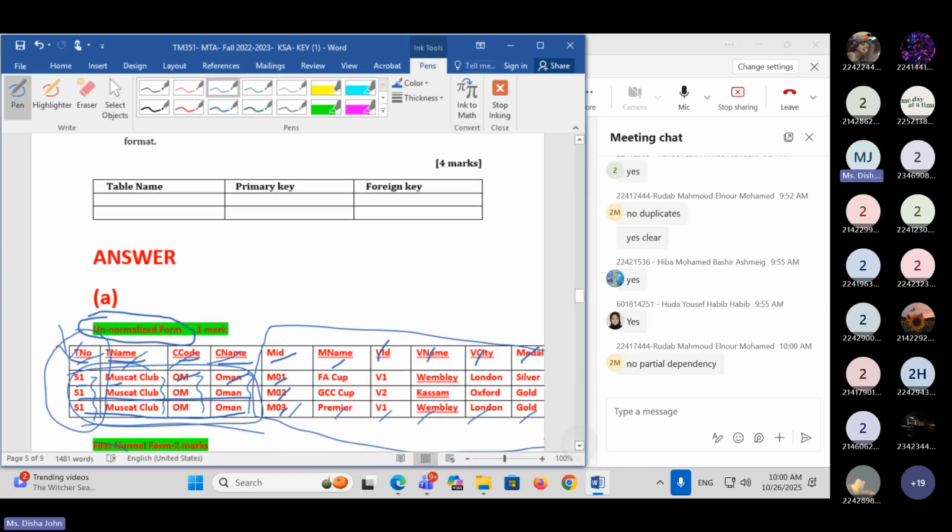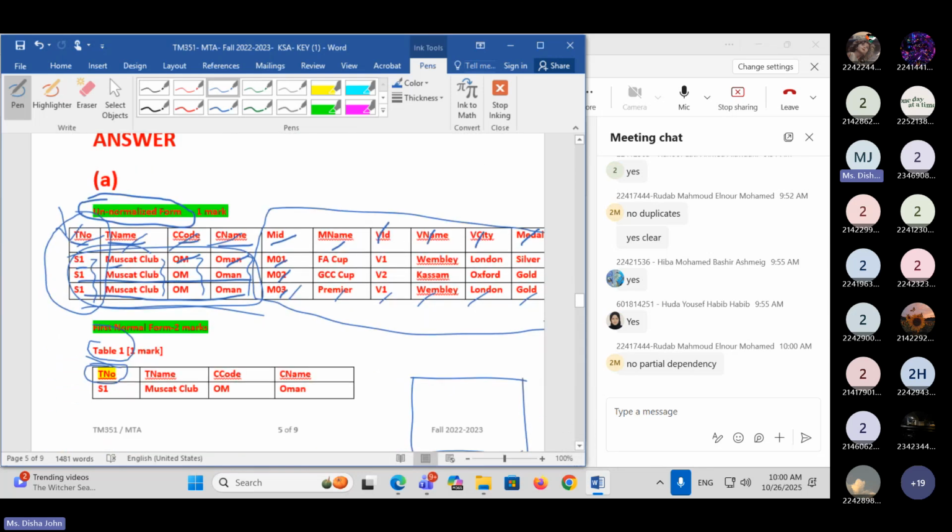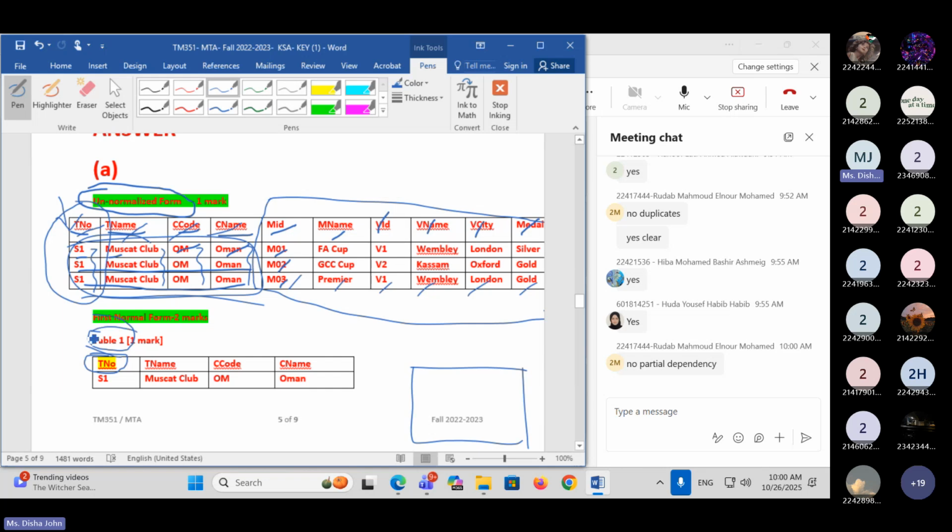Okay, so here we have these tables. Look, this is the first table, table 1. Here we have only one column as the primary key. The primary key is team number, so it has only one column. If it has only one column, we can say that this table is in second normal form. Why? Because the primary key has only one attribute. Here, no need to check anything. Yes, very good, Rudab. Here, there is no partial dependency.